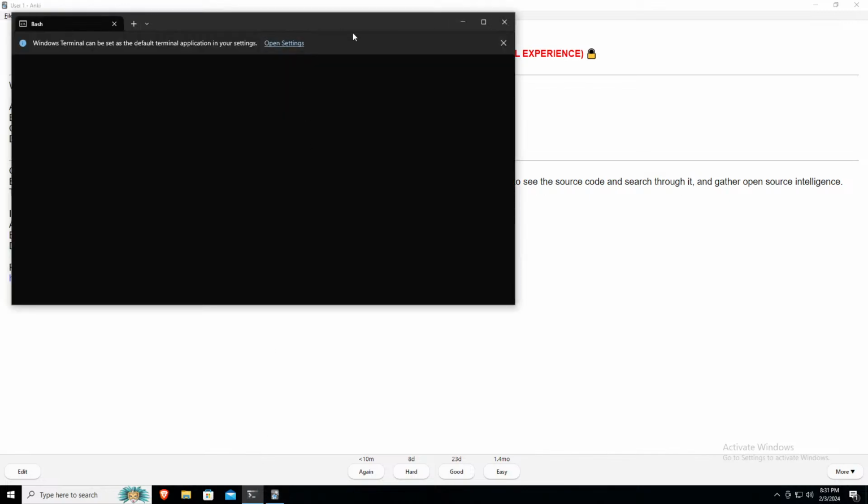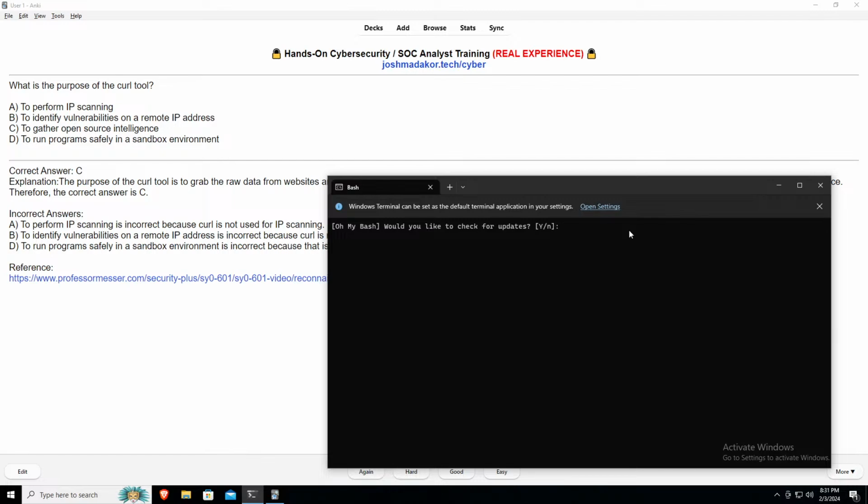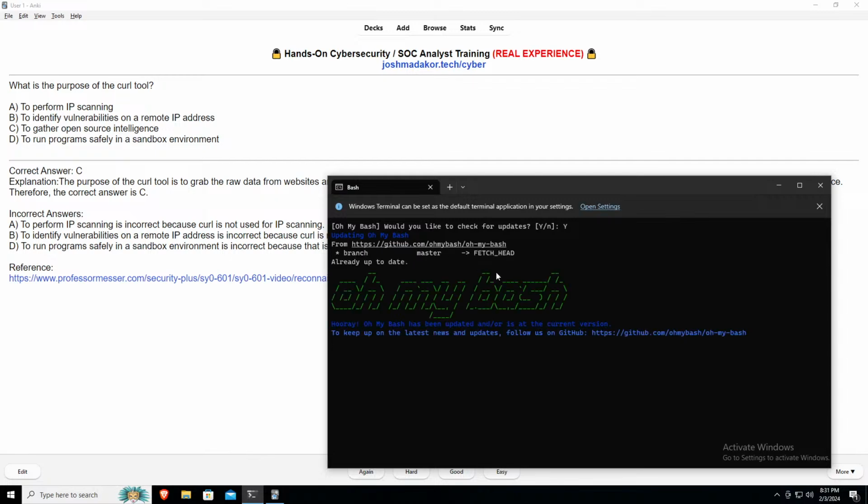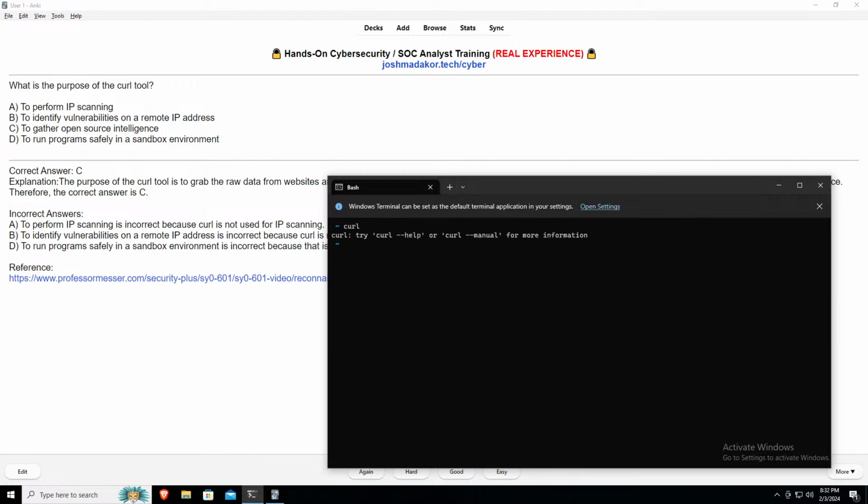I think it comes with Windows Terminal. Let's see. Well, I guess I have to update my Oh My Bash. Okay, am I good? All right, here we go. Curl, yeah, that's here. So if we show us the output, good for open source, people gathering intelligence about a website.